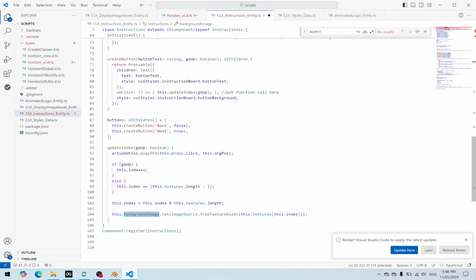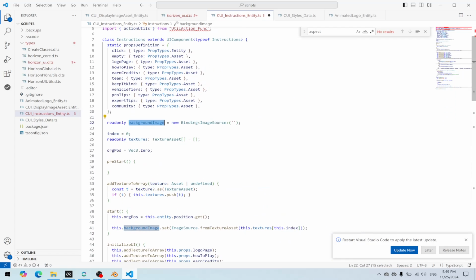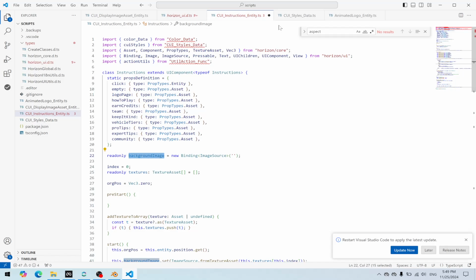And then update index is going to play the sound effect using action utils play sound effects at the position. And then if go up, it increases the index. If go down, it increases the index by the length -1, which is a special way to go backwards if you are using modulus, which we are. So we say index is mod length, which is basically returning the remainder. So it divides by the length and returns how many items are remaining. And then we set the image to that current index. And that's it. So I know it's pretty complicated, but for those who want to try it out, feel free to give it a go.